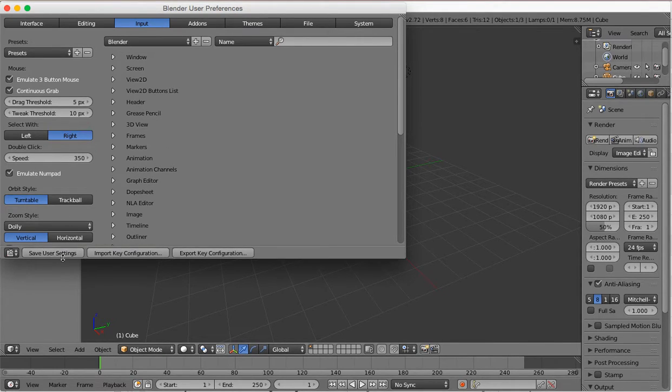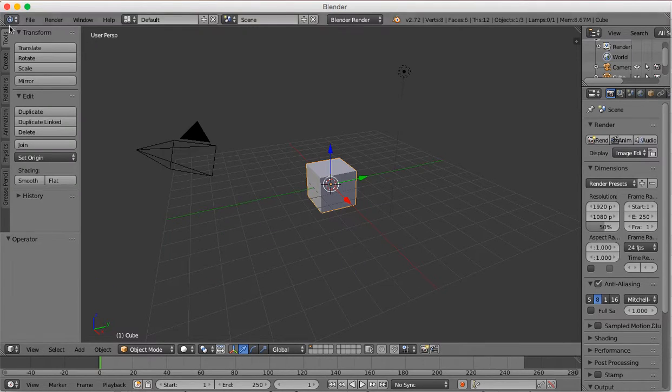You then need to save these user settings, and this way these settings will always be the same every time you open. So make sure you click Save User Settings, and then you can click the red dot to make that box go away.